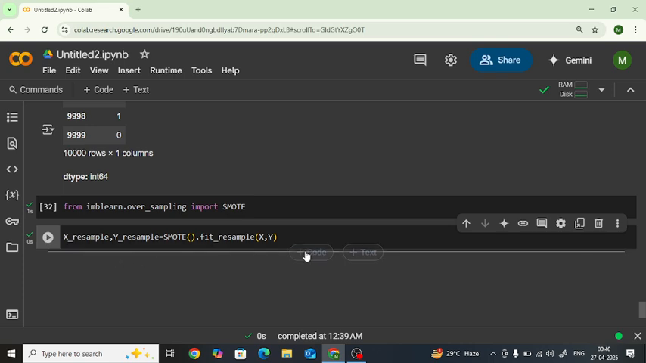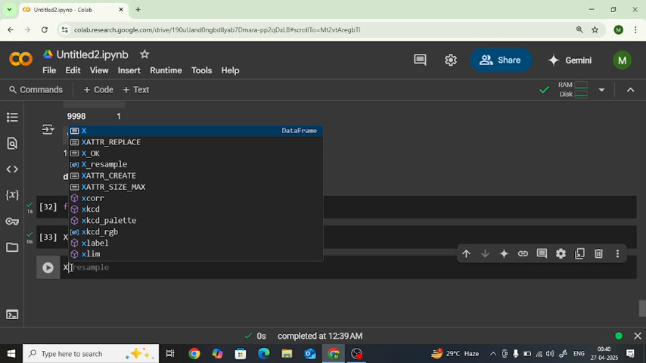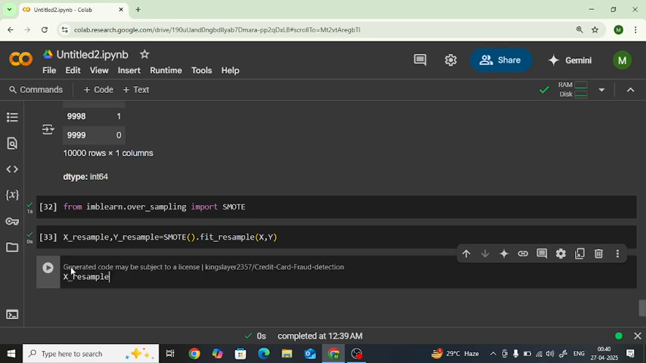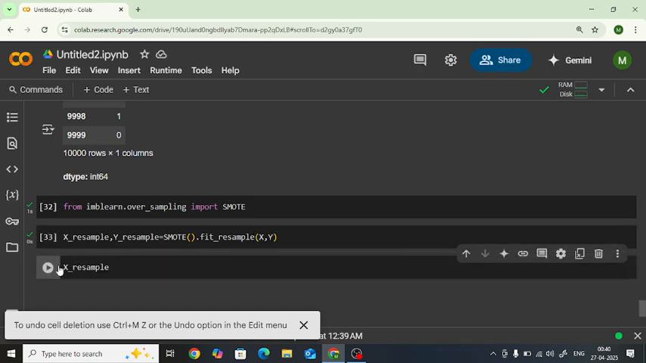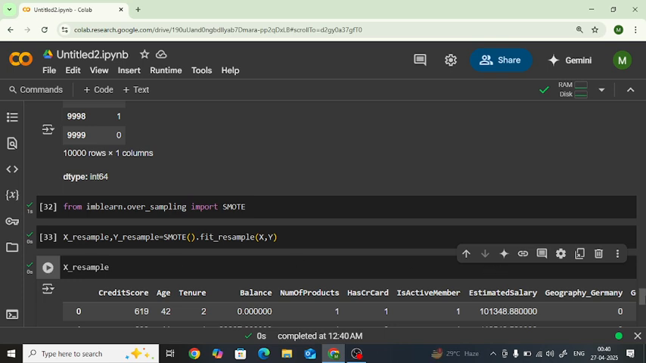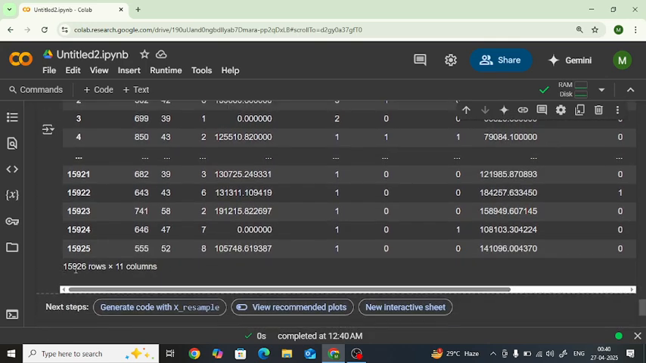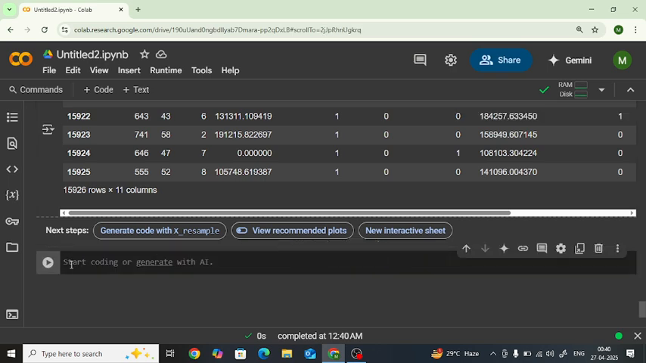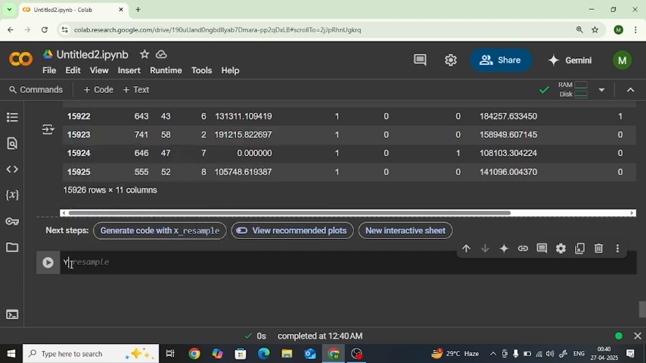And now I want to count these values, like x underscore. It's very simple. Ctrl C. Again we can see here, let's display x. So x has been resampled, which means 15,916 rows and 11 columns as it is. Similarly, if you want to see y, capital Y resampled.